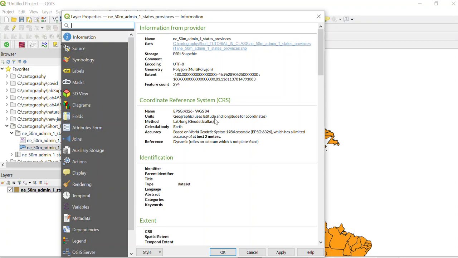This is a geographic system. It's not projected. So it's basically the World Geodetic Survey 84. And again, it's not projected. So it's an unprojected file. It basically has a coordinate system, but it's not projected.